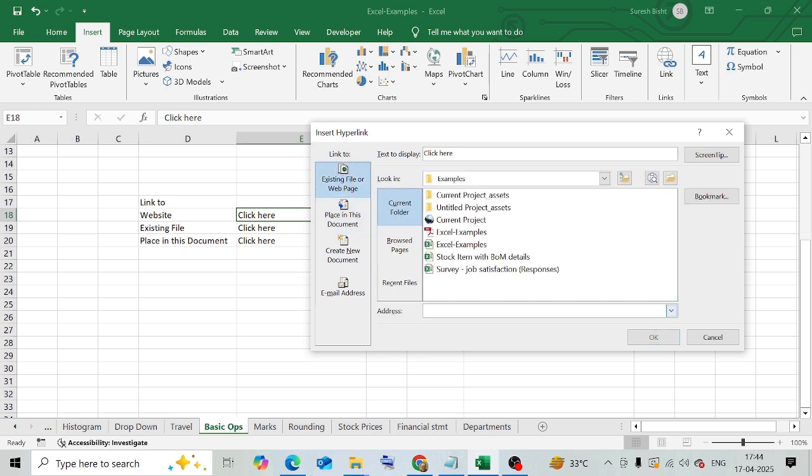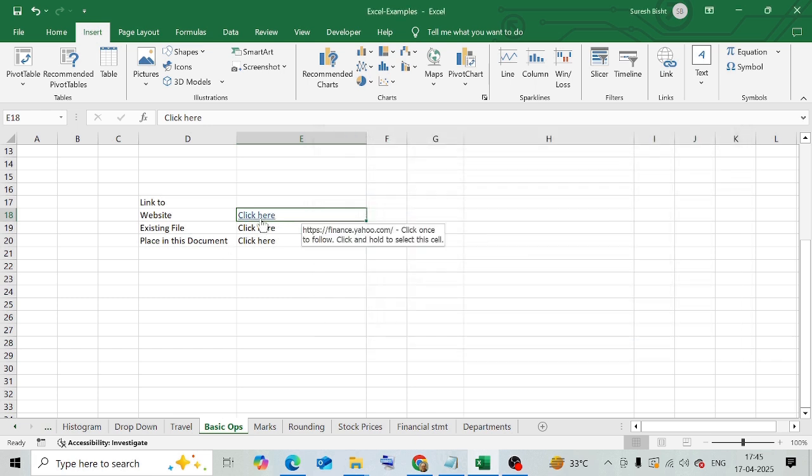So I click on web page, and here under address, I'll provide the hyperlink, which is finance.yahoo.com. I'll say OK. Now a hyperlink is created. When you click on it, it opens finance.yahoo.com.